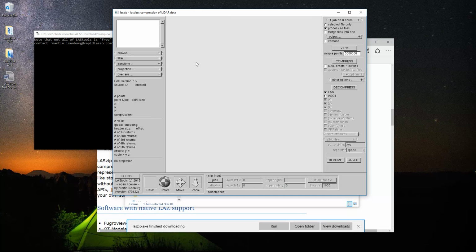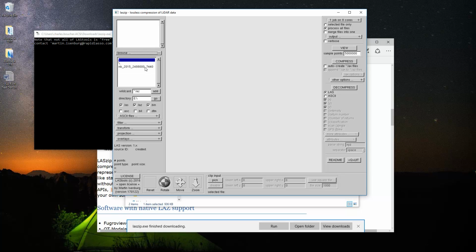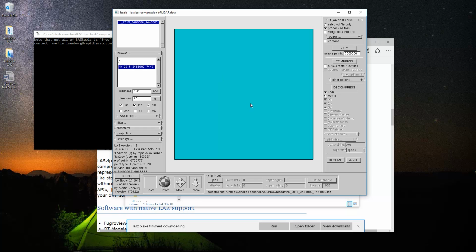In the LASZip application, I'm going to start by browsing to my file. All right. In this case, my file was downloaded in my downloads folder. So I'll go there and double click on your file here to load it up. Now to make this whole process much easier for us, what I'm going to do is I'm only going to extract or unzip the ground shots.